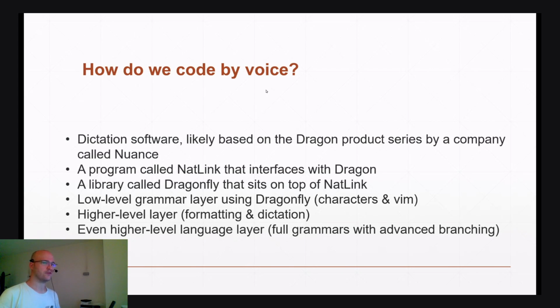The hierarchy of these is essentially a low-level grammar, where we specify symbols and characters. This allows us to speak Vim, essentially. Then we have a higher level layer where we can specify things like format whatever I'm going to say in a certain way. And we'll go through all of these. On top of that, you also have higher level language layers, or application layers, where you can do advanced branching: you say a thing and it might branch into a decision tree and so on.